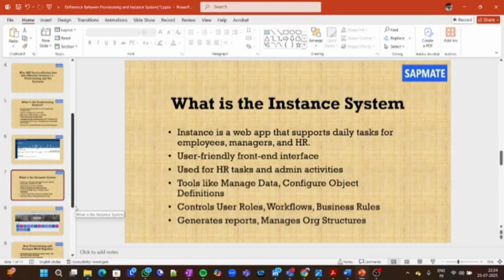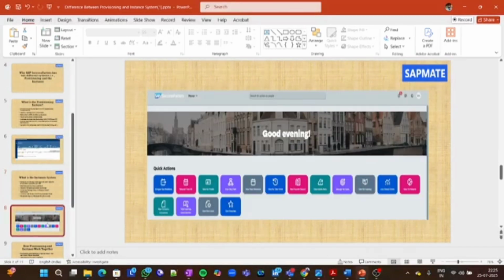Now, what is the instance system? Let's look at the instance system. An instance in SAP SuccessFactors refers to a dedicated environment where the system is set up and configured for a specific customer or purpose. The instance is the front-end web application where employees, managers, and HR admins perform day-to-day operations. This is the screenshot of the SuccessFactors instance.